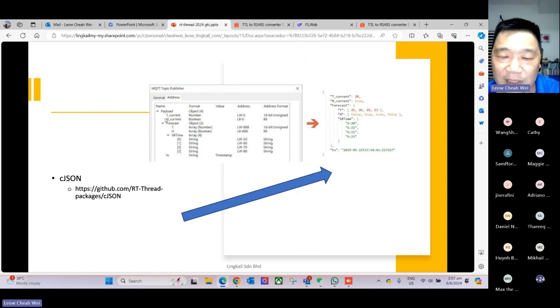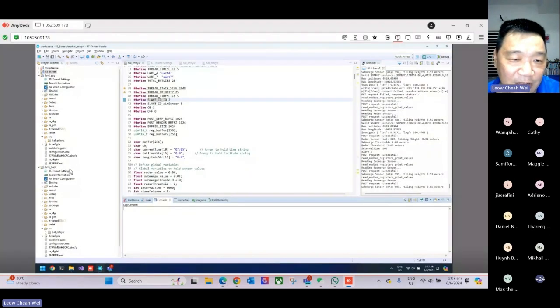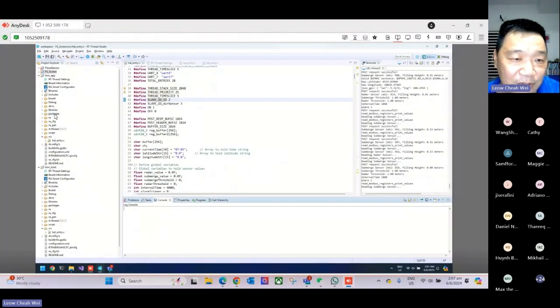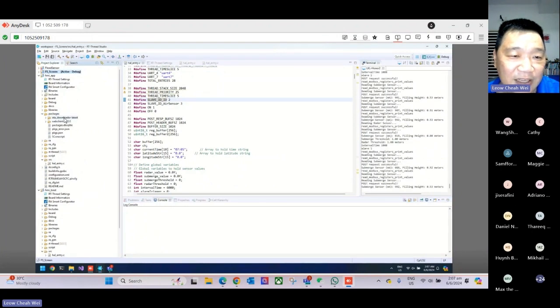the payload, for example in this screenshot, you see that there is T current, H current, which will need to be packaged in a JSON package that looks like this, before we send to the backend that can take the MQTT packet in JSON format. RT-Thread has some free libraries, in this case cJSON, that we can use to package all this data for us. If we look at the libraries, you can see them inside our project, inside the package that we use.